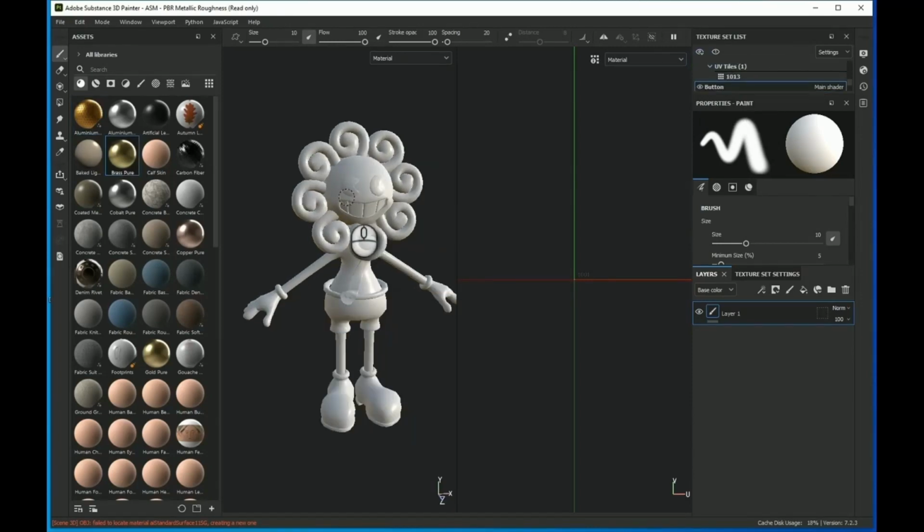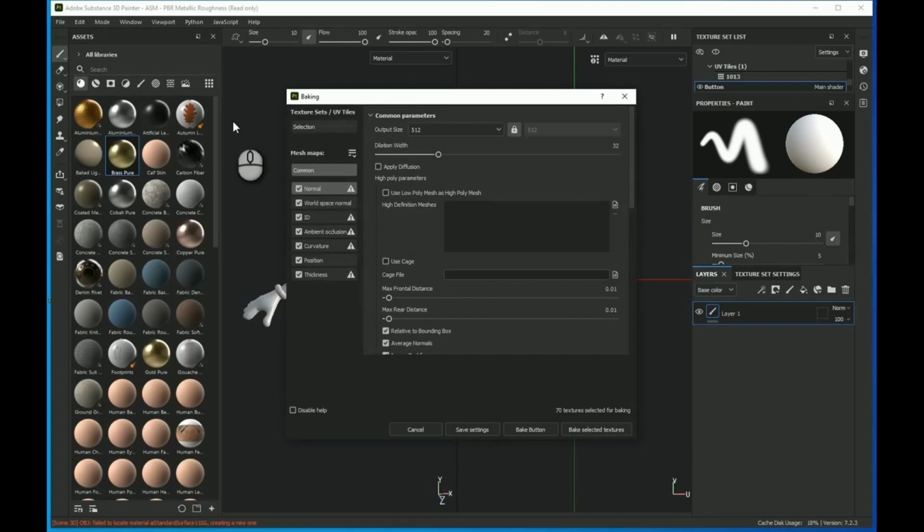After naming different parts of the model, we are going to bake mesh maps. To do that, go to Edit and Bake Mesh Maps. After seeing if all of these are selected, I'm going to go to the top. I'm going to change it to 2048. And I'm going to press Bake Selected Textures.